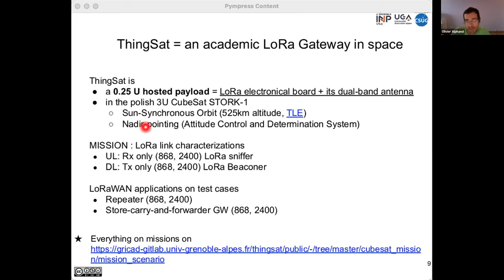So we have ADCS, and it's not true. We saw that it's not true for all the CubeSats. So the mission is to characterize, in fact, the LoRa link in space. And we also have different use cases we want to experiment.